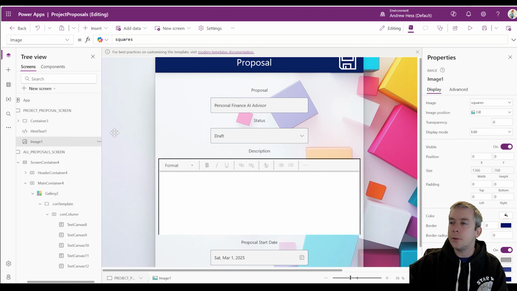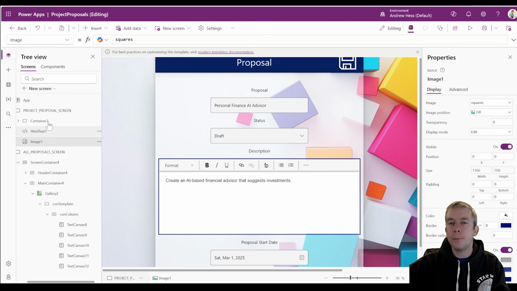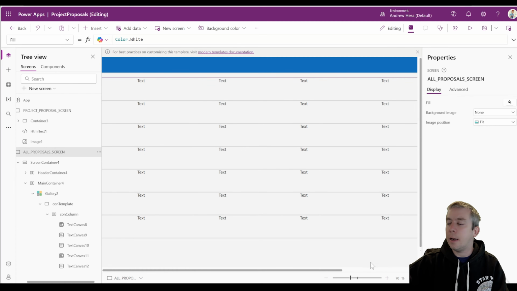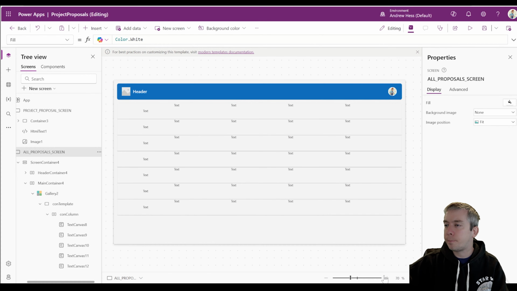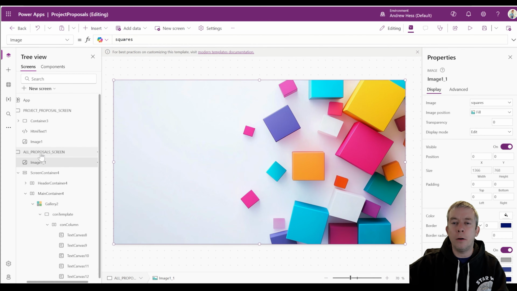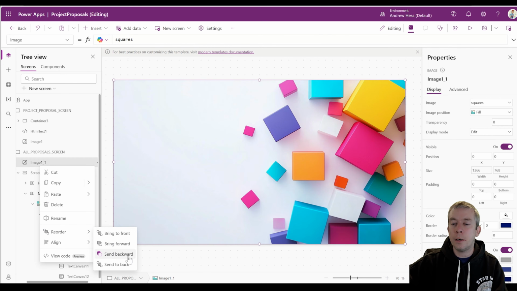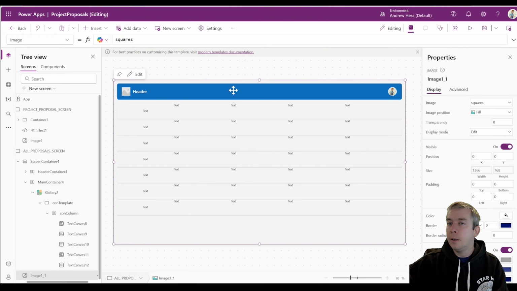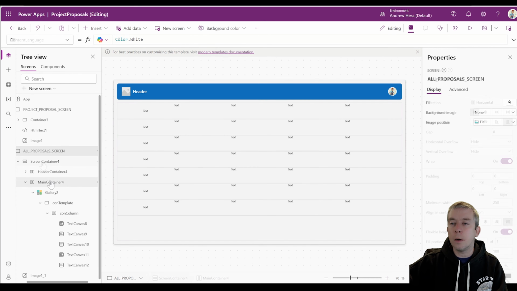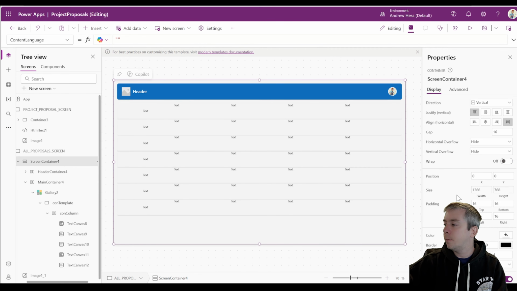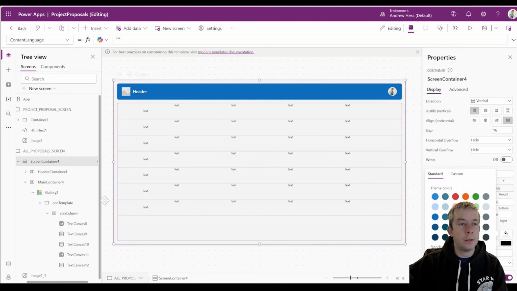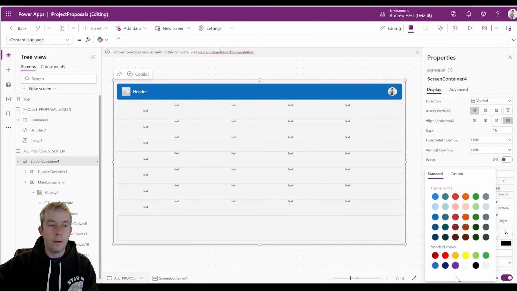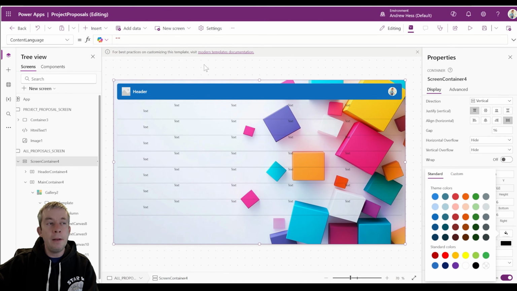I want this image. I'm going to take this image. I want my background image. And I am going to paste it in on the top level of my page. I'm going to send it to the back. Reorder, send to the back. And then I want to make sure my screen container, I want it to be transparent. So I'm in the way. Transparency is this little button right here. I want it transparent. Okay.